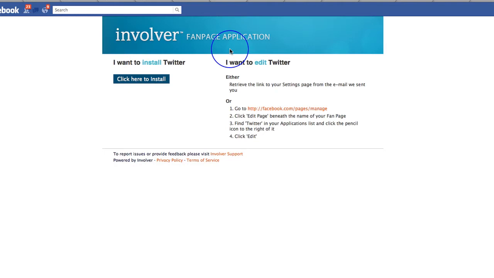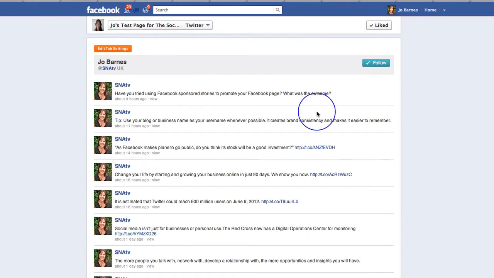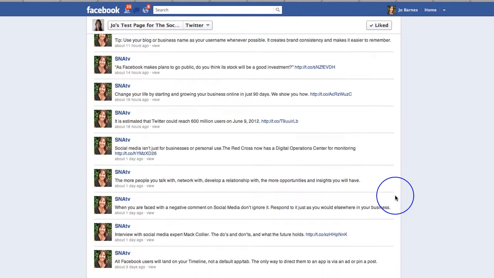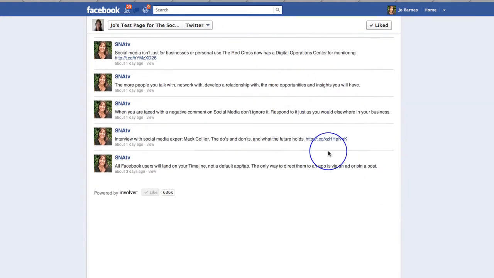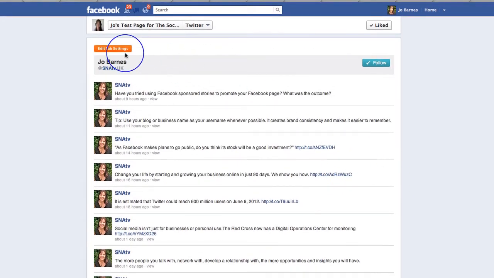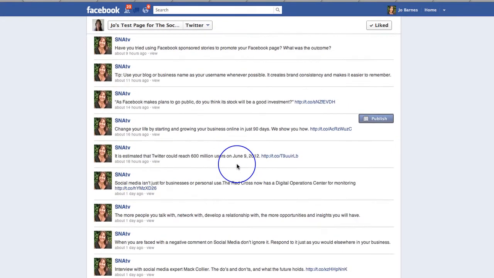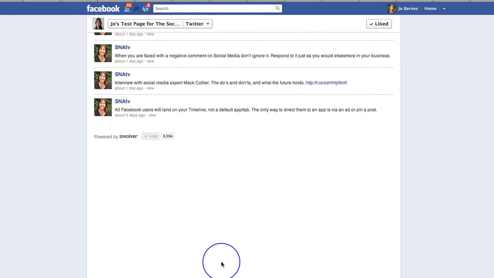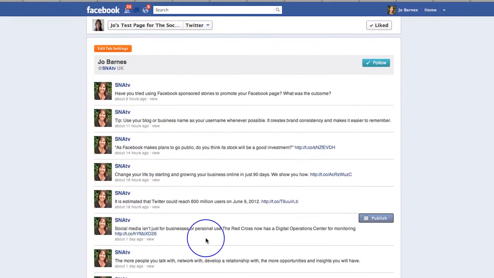So do make a list and decide exactly which apps you'd like to use from Involver before you just go and merrily add lots of apps. But this is a great one. This is installing Twitter. So if I go over here, I've installed Twitter here, and that means that every single time I update Twitter, then it's going to come on here. I can actually edit these settings and I can create more tweets, and that's going to show on this tab.